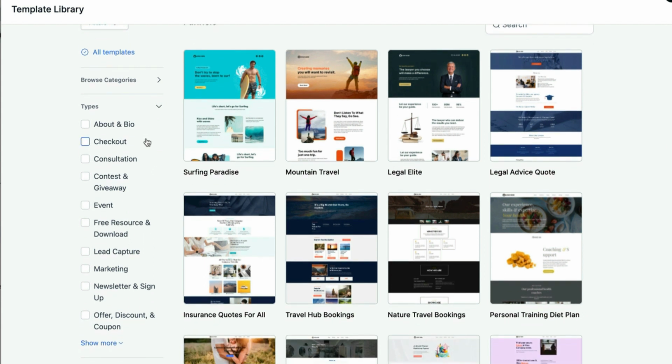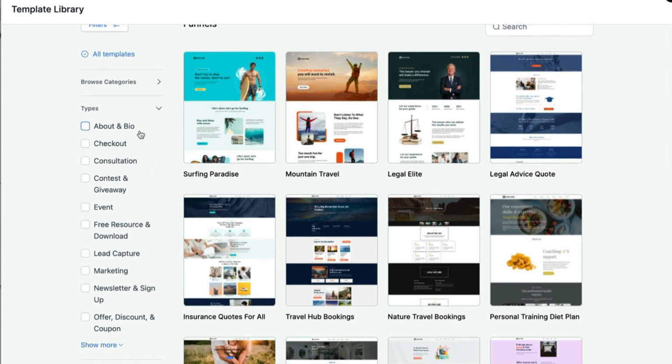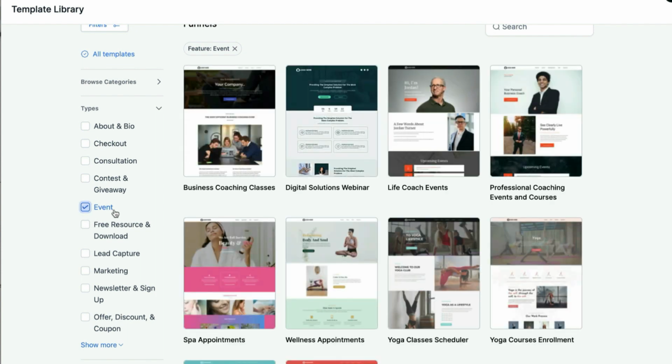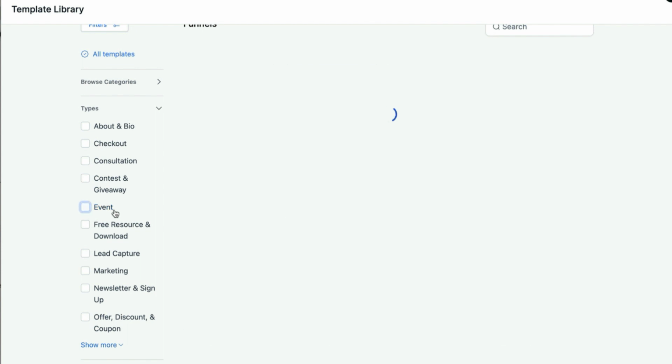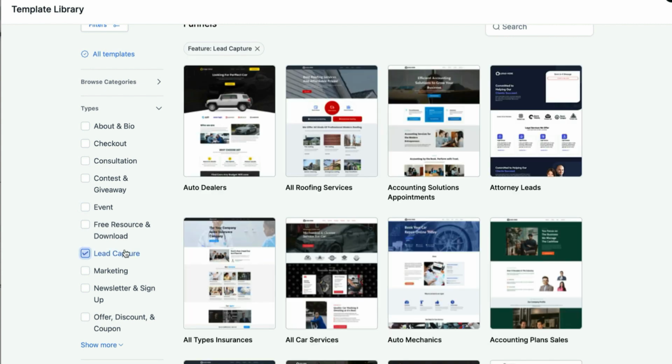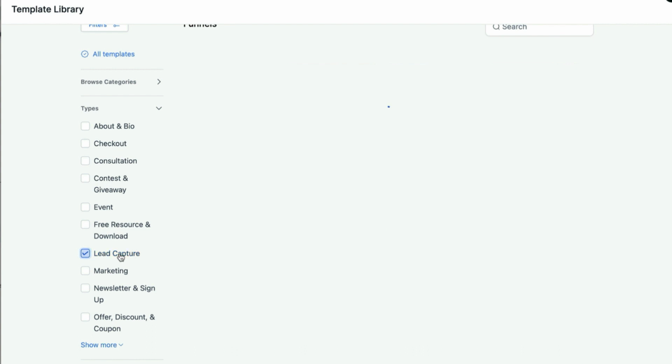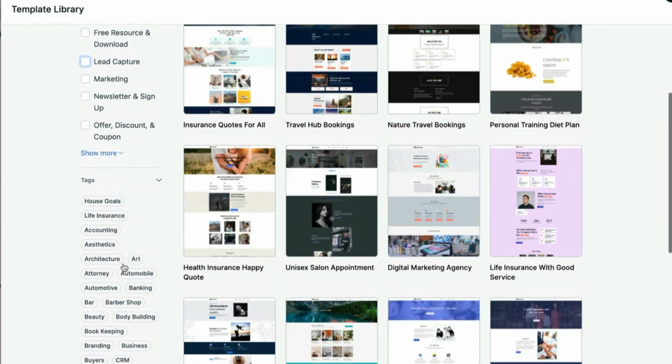Now, this part, believe it or not, is a little bit more interesting to me. The reason I like this part is because I can find the exact type of page that I need to use in my funnel. So if I was doing an event funnel, I would click on event, and these would be specific for events. Or if it was lead capture, which is 90% of what we do here, I'm gonna use the lead capture. And I probably do use this one the absolute most. And then I already showed you everything about the tags below.